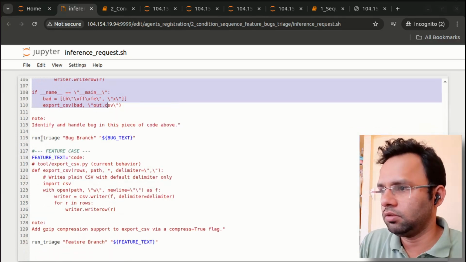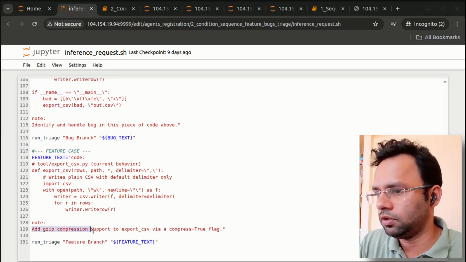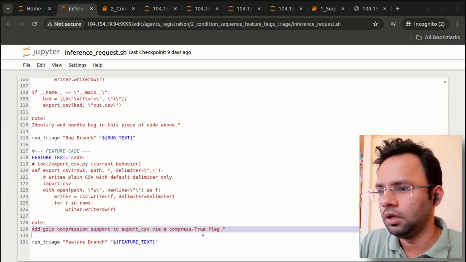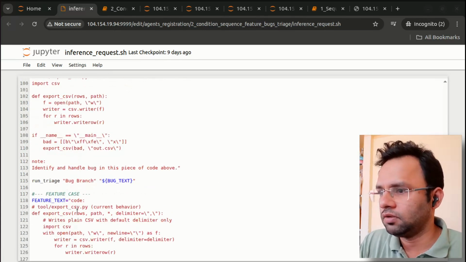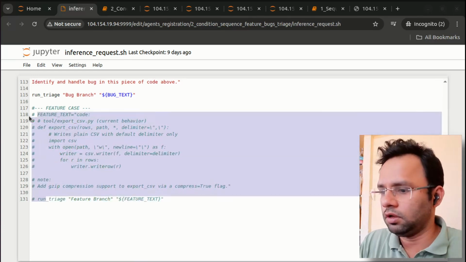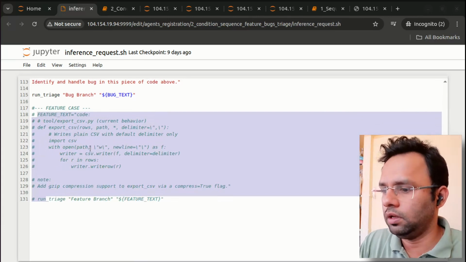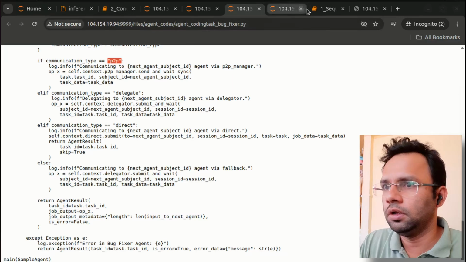So it has to identify the bug and fix that bug. To run it, I have just created a bash function, run triage, with a bug branch and the bug text. And for the feature case, I'm requesting to add gzip compression support to export CSV via a compressed true flag. So I'm asking basically to add one more flag here, and it has to apply zip compression while writing the CSV file. Let me comment this out so that we don't call the feature request now. So we'll test only for the bug branch. Let me run it.